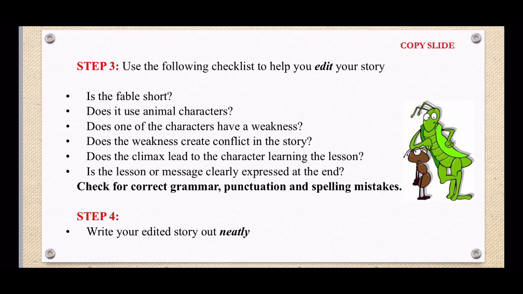Then lastly, step 4, you will now need to write your edited story out neatly. So after you've chosen your moral or lesson, you've drawn up your mind map, you've done your rough draft, and now it's edited and ready to be written out neatly, right? So those are just 4 easy steps on how to write your own fable.